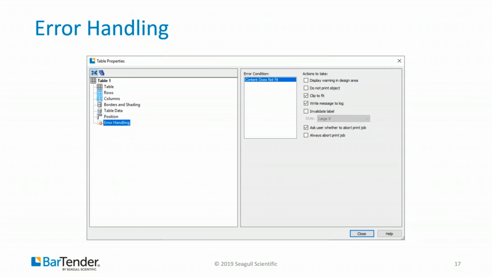So that's going to be the error handling. And then we're going to move into a different section, still in the properties. So for all of these, remember, we're in the table properties themselves. So we right-click the table, we go to the properties.